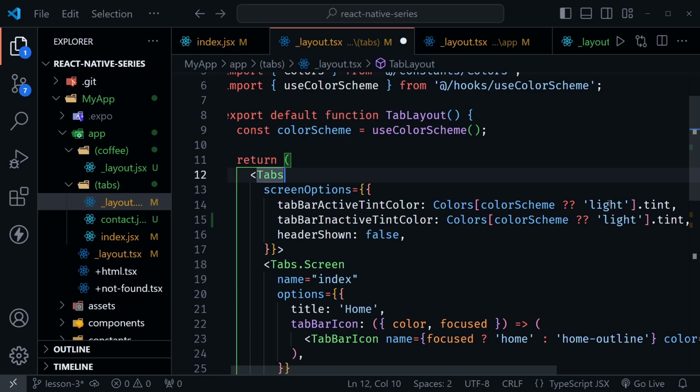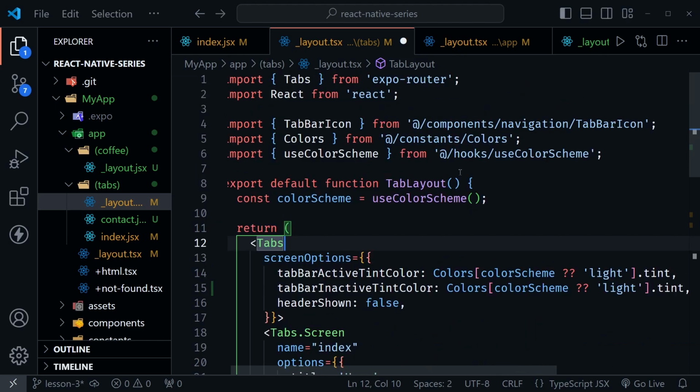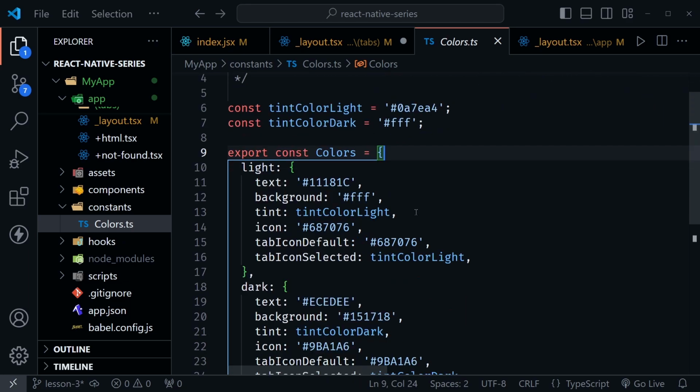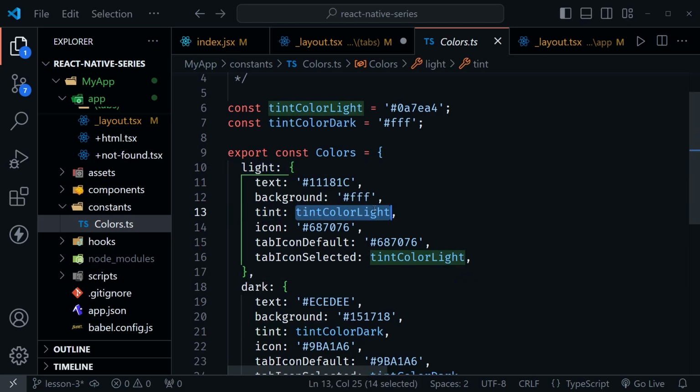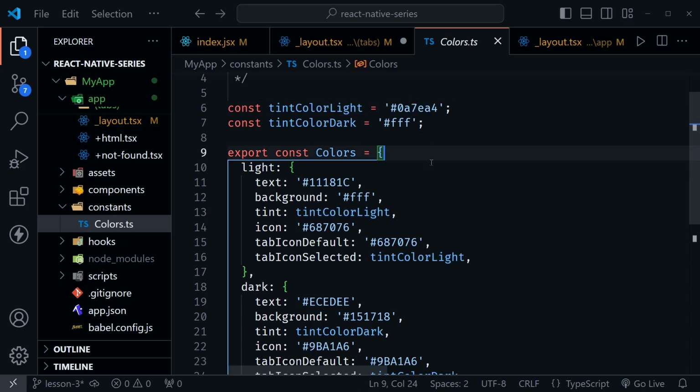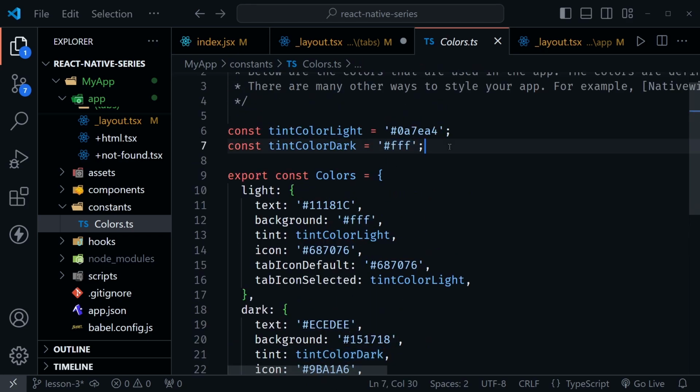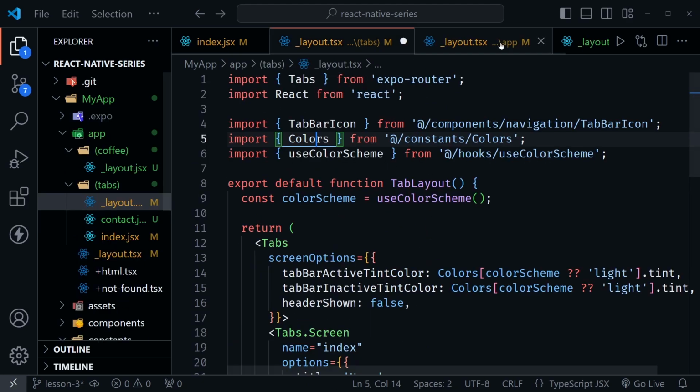Well, once you go to light, then that has its own object for the theme, and we're looking at the tint property. And just to show you that, I can hold down Control and click on colors here, so you can see colors is an object, but then that object has two different objects in it, the two themes, light and dark. So we're looking at light.tint, and you can see the tint color light variable here that is set above. So it's really this color. Likewise, if it was dark, it would be tint color dark, which is set up here, which is white. So it does change according to the theme, and we can change those colors if we want to as well.